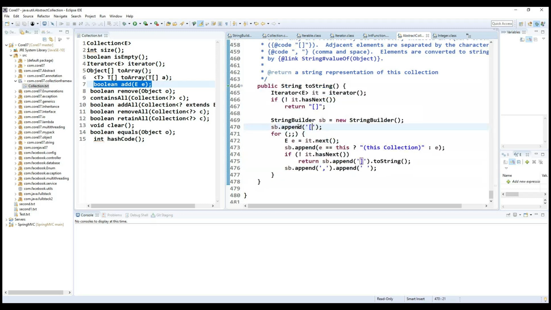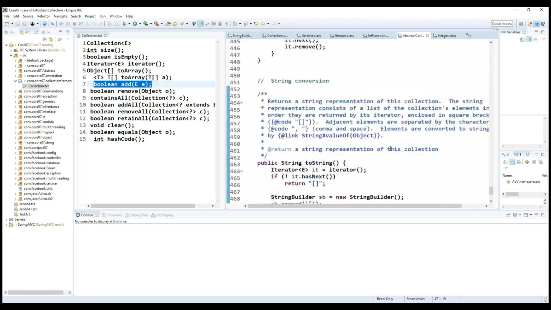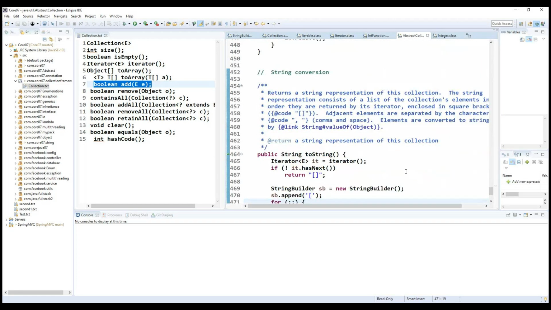This is one of the important sections we discussed in the last session: how the StringBuilder is created and we call the append method every time, and finally toString returns the string object here. Any questions regarding this AbstractCollection? Whatever methods we have inside this AbstractCollection, we identified some implementations, and some of them are still abstract. Does anyone have any questions regarding the implementations?